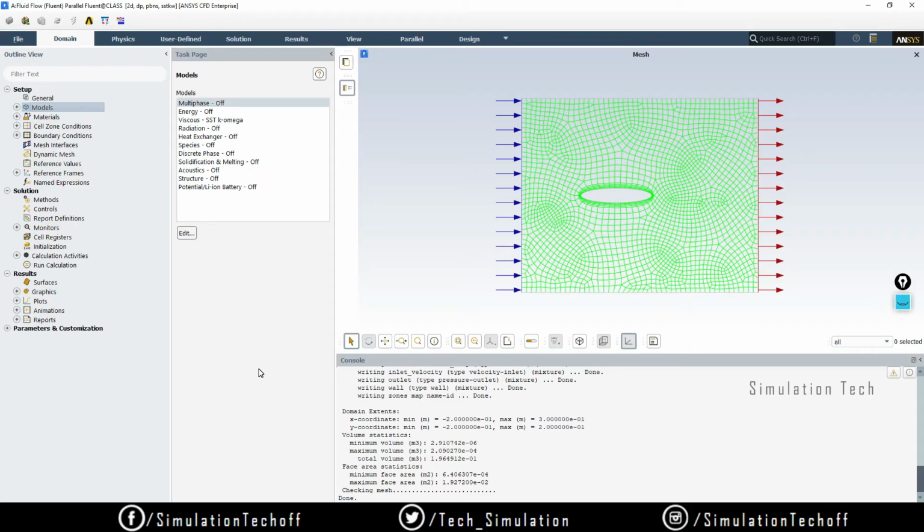Okay, so how can I enable those options? You can enable them from the models. You'll have so many options: multiphase, energy, viscous, radiation, and heat exchangers. If your problem really needs it, you can just enable it and define those factors. But in this case we don't need any multiphase, and there is no temperature related thing, so that is why I just disable the energy equation.